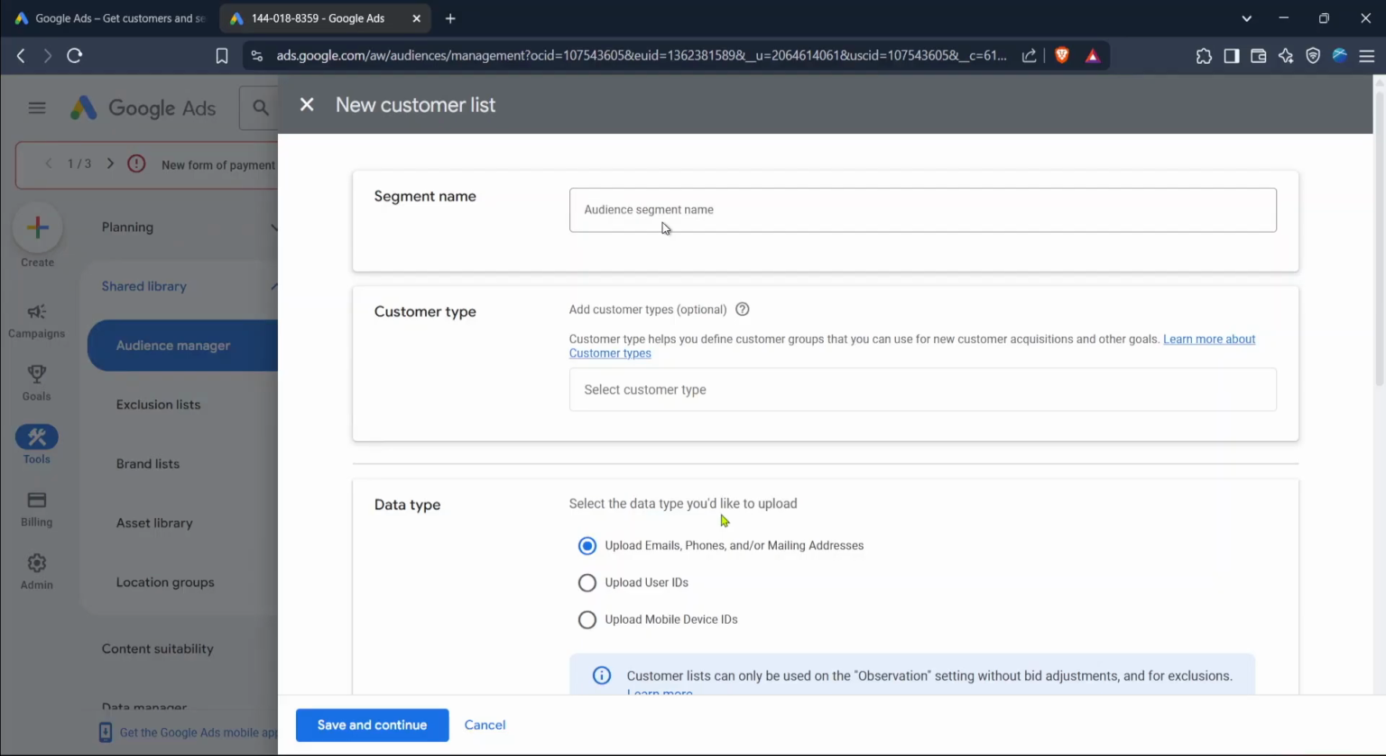Here you have to simply type in your segment name, the customer type, data type, and upload the file. Then here you have to simply click on save and continue.